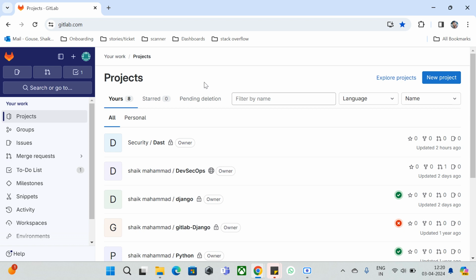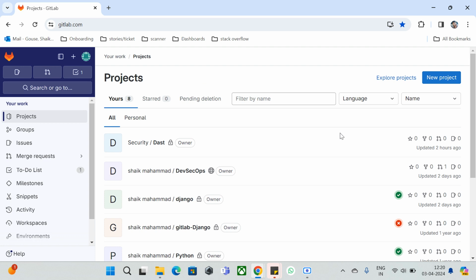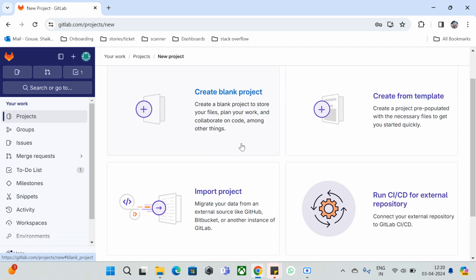Or if you want to create a new project, I have already created some for sample purposes. I have been creating them for a year, and even in the last 2 or 3 days for POCs and all. If you want to create a new project on GitLab, you can just click on new project, and if you want to create a blank project, you can take advantage of it. Or if you want to create it from a template, or import from any other sources like GitHub or Bitbucket, or any other source code management, and if you want to run CI/CD for external repositories, you can take advantage of it.